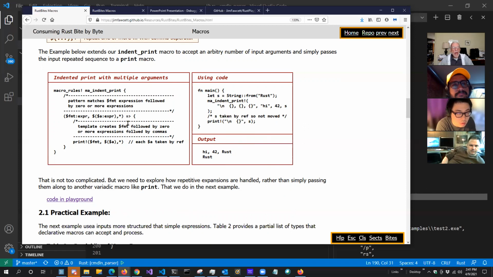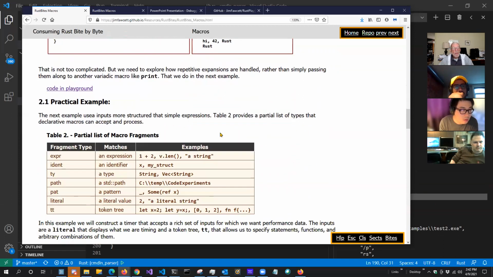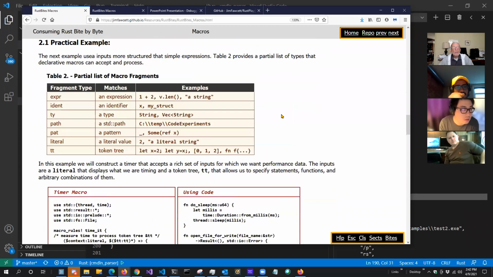Okay, so now, that's great, but most of the time we don't want to just pass our variadic arguments to a variadic function. We want to expand them ourselves, and that's what the next example does. And it's kind of a cool example.